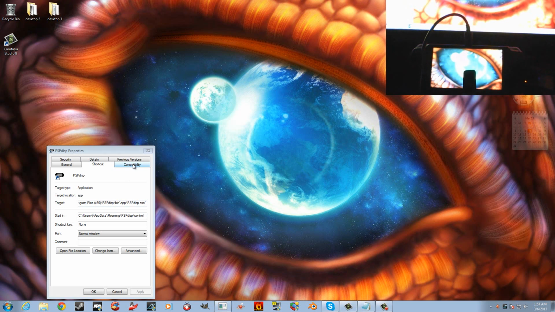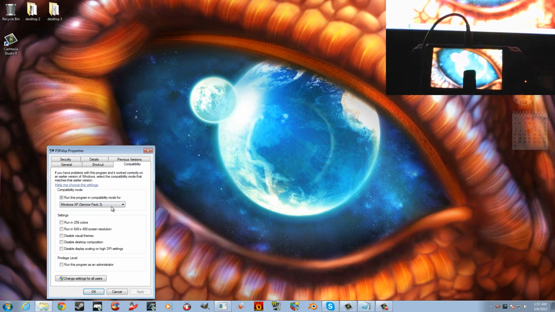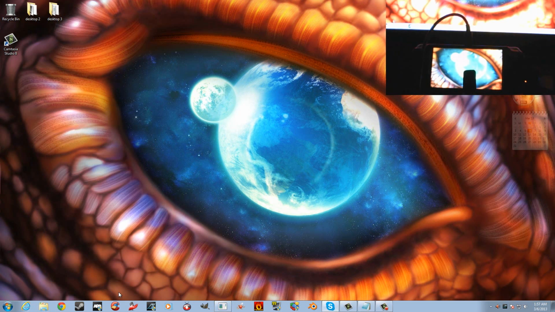You go to compatibility. This will be unchecked for you. You need to go and check it. Then you need to go to this drop-down bar. You need to go to Windows XP Service Pack 3, like so. Then you click Apply and OK, but I've already done this so I don't need to.